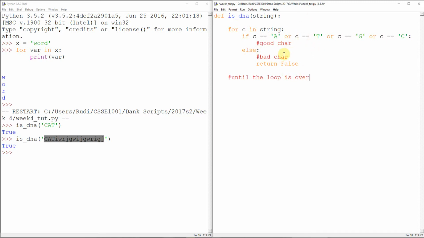But on the other hand, how many bad characters does it take to ruin our DNA sequence? And that's a lot easier, right? It only takes one bad letter, right? The moment we find a singular bad letter, we know that we have a bad character, right? Therefore, bad DNA sequence, okay? And we know that we can return false straight away, okay?